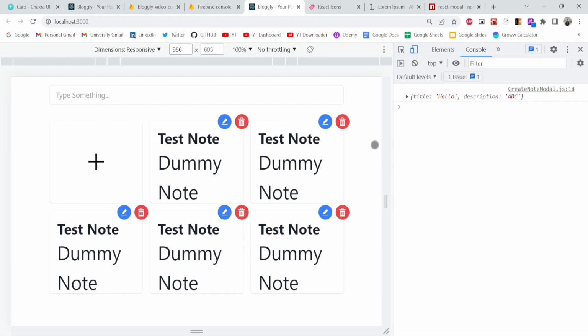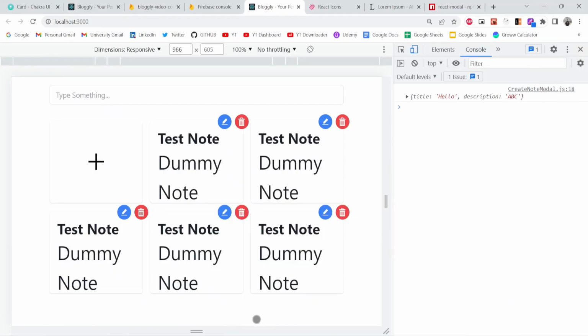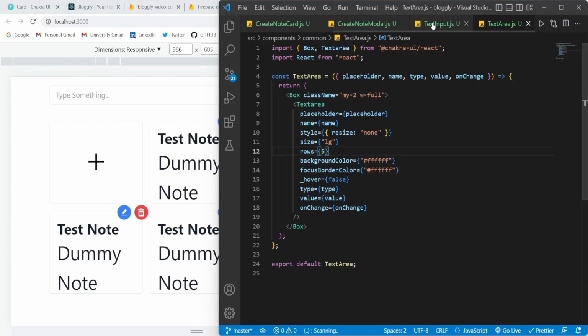So in this video we are going to add the data in the Firebase database. Okay, so we will be adding that functionality. So let us see how we can do that thing. Now let us close all the unnecessary files which we do not need.